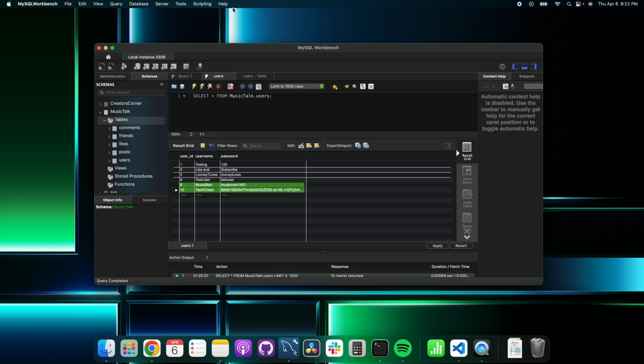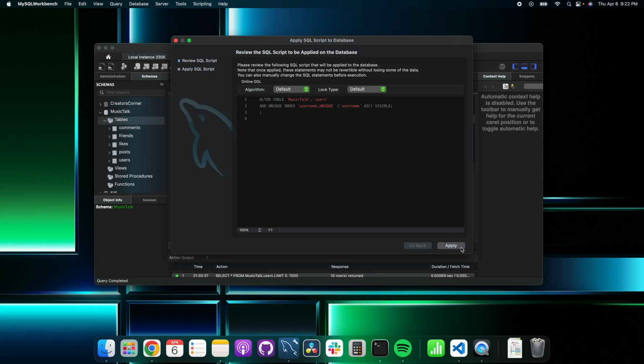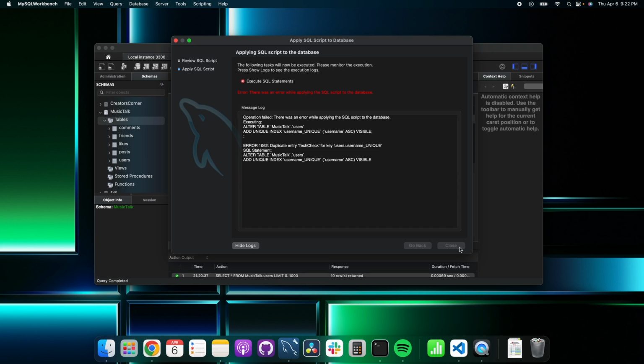Okay, I think that's good. Let's go back, try this again. Duplicate entry tech check.